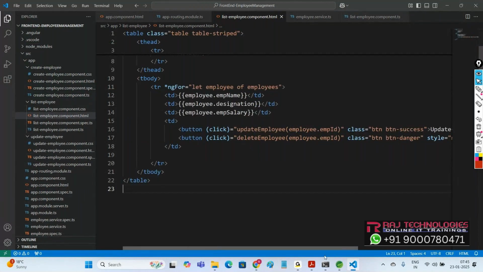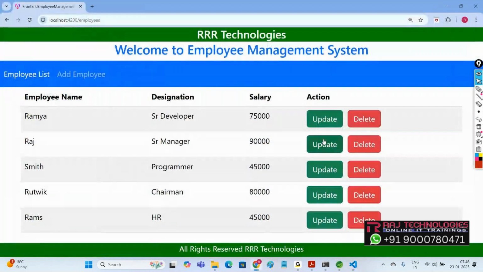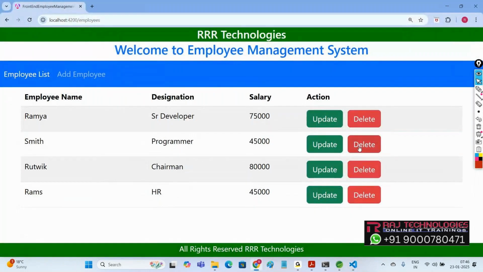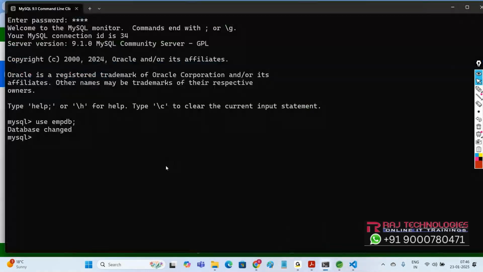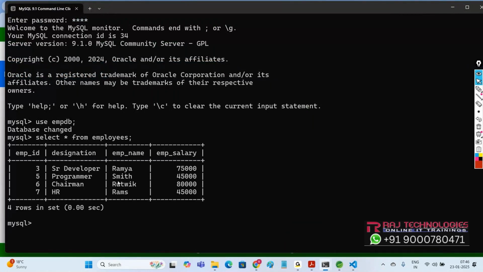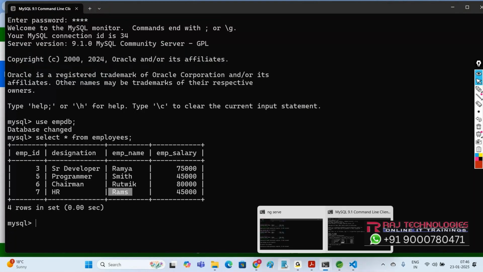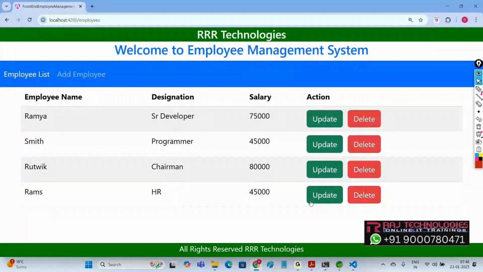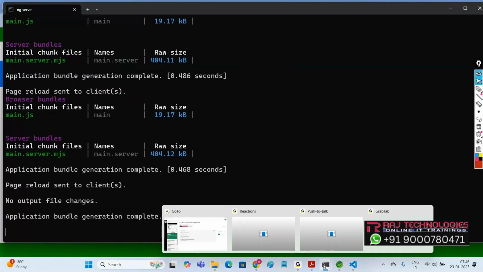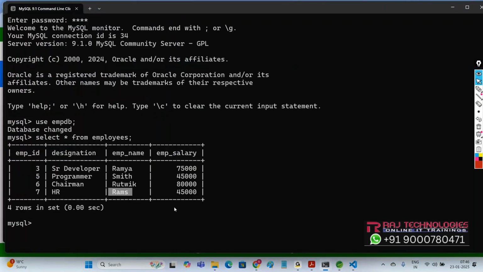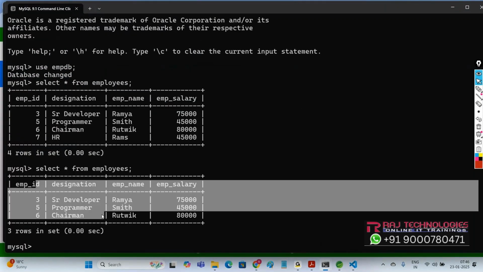Now see here, when you click on the delete button, that record will be deleted. I'm deleting Raj now. See here, it's deleted. And you can even check your table: select star from employees. See here, the records are deleted. Now let me remove Rams, the last one. Delete. See, the record is deleted, and you can check in your table whether that record has been deleted. See here, the record has been deleted.